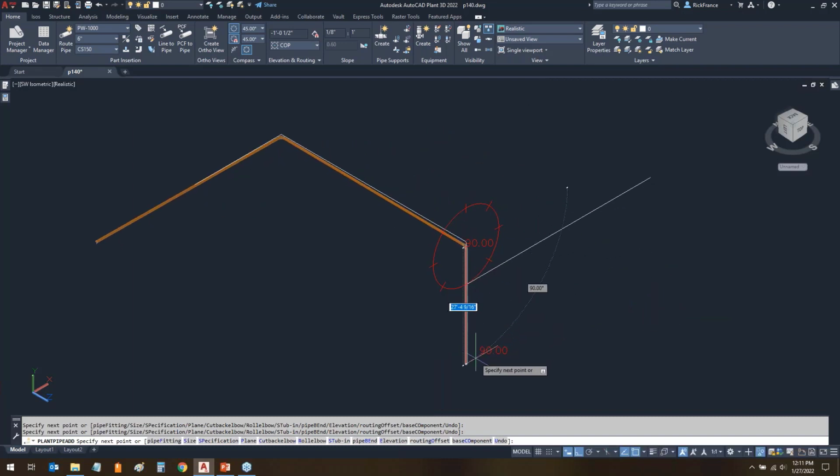So for that reason, my personal preference is don't pick it from the command line. That way I know I'm going down, type E for elevation. I'm going to go -10 feet. Make sure to always put your foot sign in there. And it came down to that 10-foot elevation, the same as I did with the polyline.